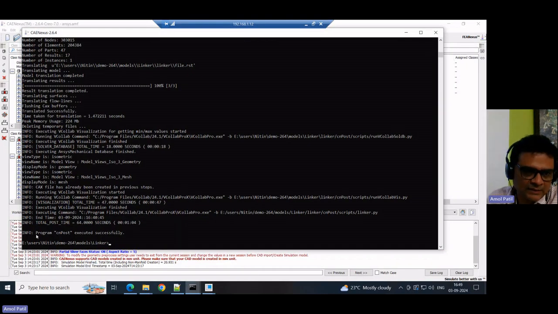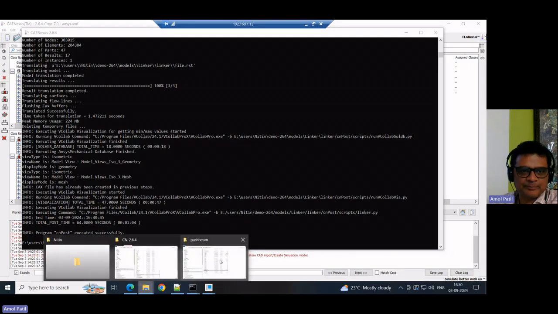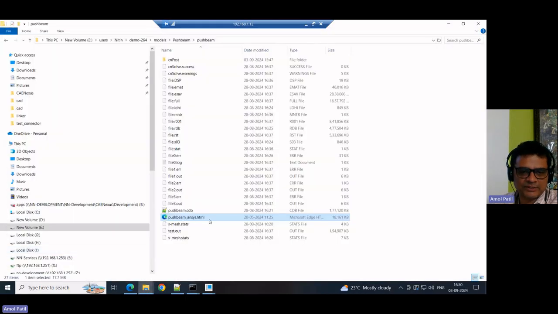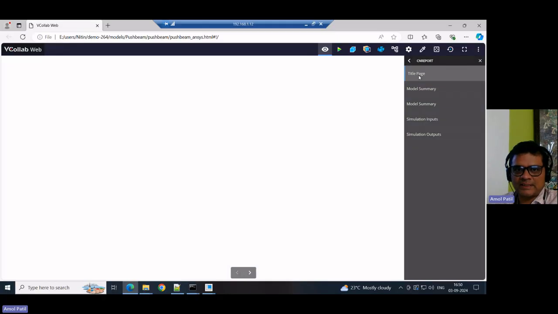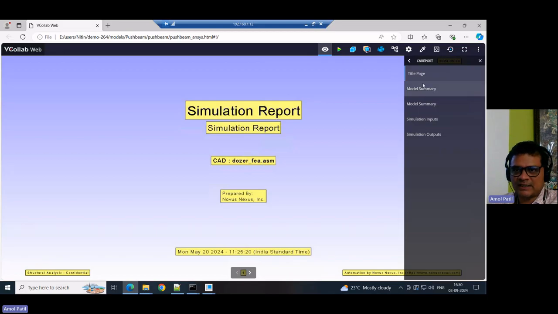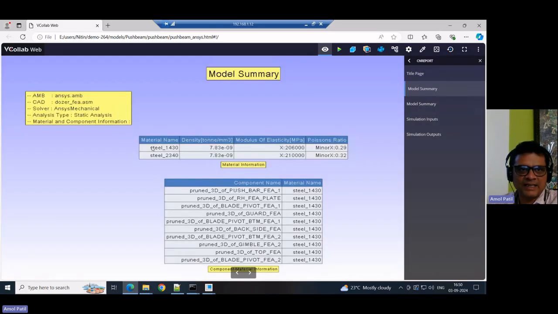So let us see. Now you can see our third process, that is CAENatorrun minus post, that has been executed successfully. So it has prepared the report here, pushbeam.ansys.html. So let me open and review it. So this is the title page of the report. Then it gives a model summary, like which abstract block is used, which CAD is used, solver name, material name and its properties like density, etc.